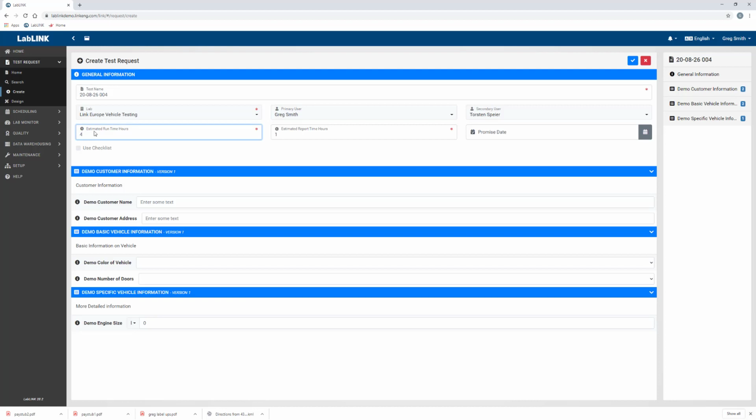And if I needed to, I could update our estimated runtime and our estimated report time hours. So if I knew something new about this procedure as opposed to when it was originally created, or the specific customer may need additional time for reporting, I can make those modifications as necessary. And I'm going to enter in a promise date on when we are saying that this test should be complete.